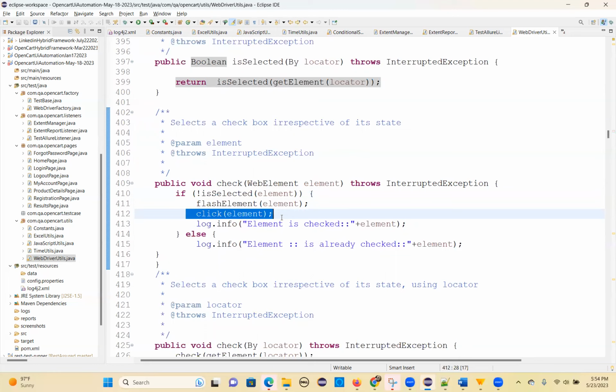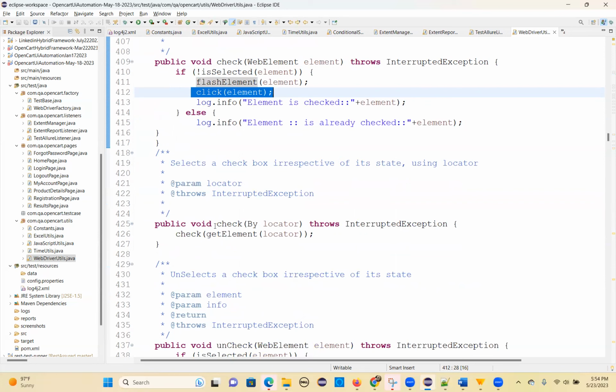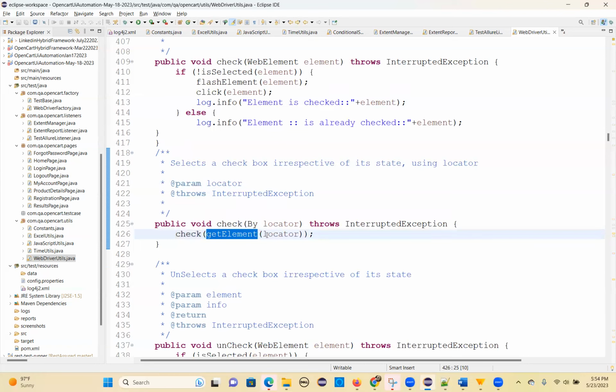If it is not selected, so you're just clicking on that element, then it will check. Check by locator. So check, get element, so locator.